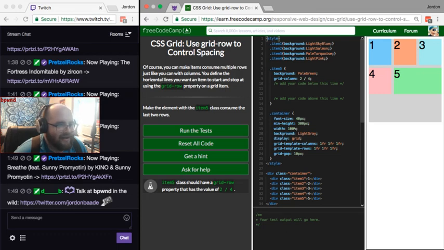Use grid row to control spacing. Of course, you can make items consume multiple rows just like you can with columns. You define the horizontal lines you want an item to start and stop at using the grid row property on a grid item. Make the element with the item 5 class consume the last 2 rows. Grid row.